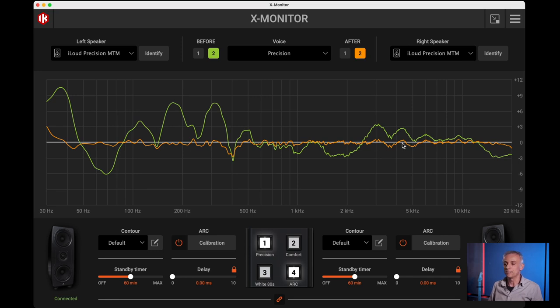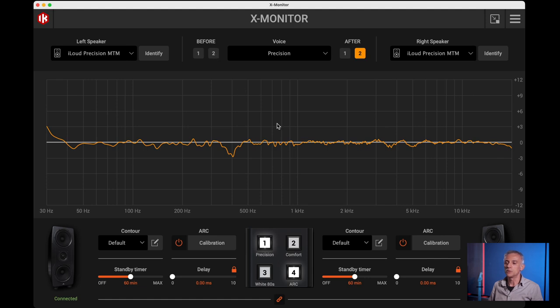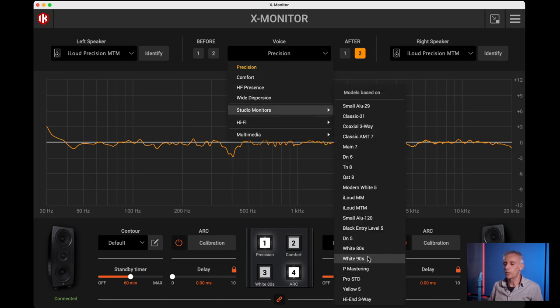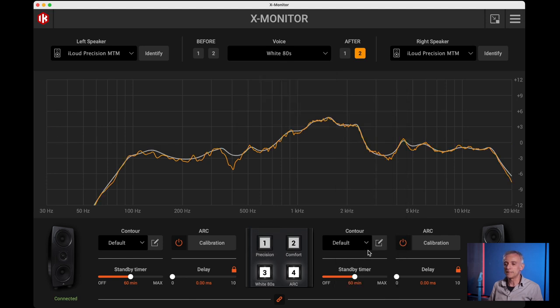For example, if I now turn off the before curve, I see the final frequency response of the system that is pretty much flat because the system is calibrated. And if I switch the voice to another speaker, so for example selecting the famous wide cones small speakers, then you can see the frequency response of the target voice, or for example the smartphone.